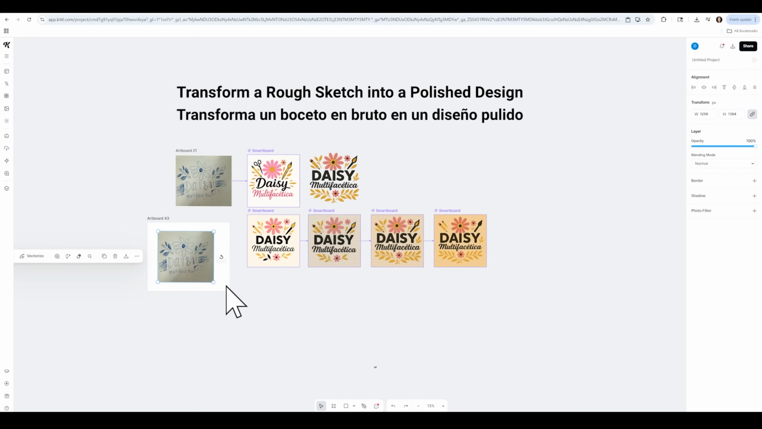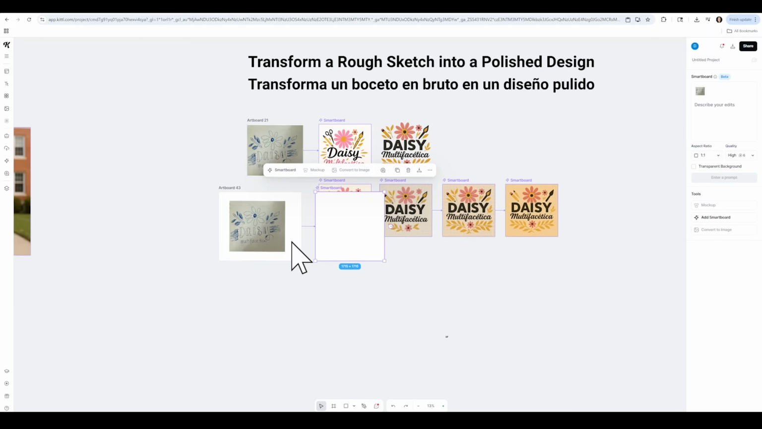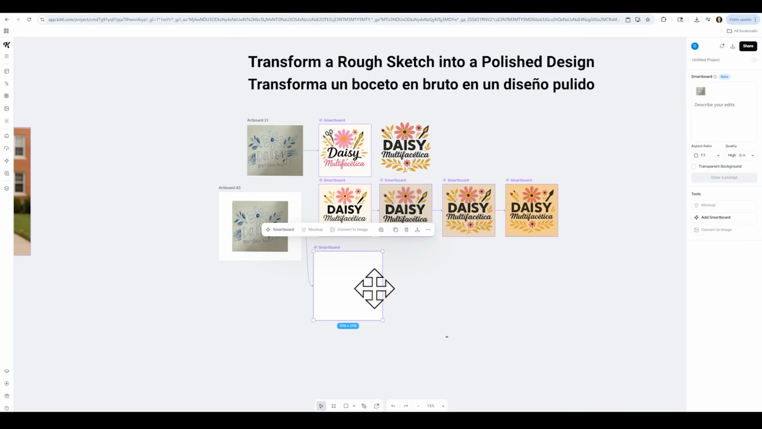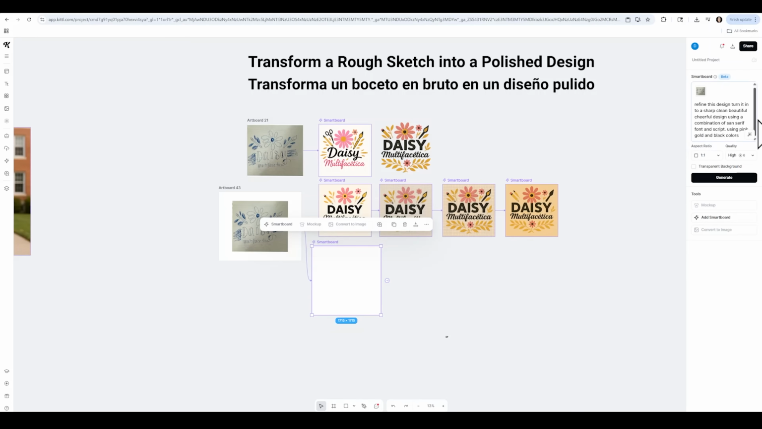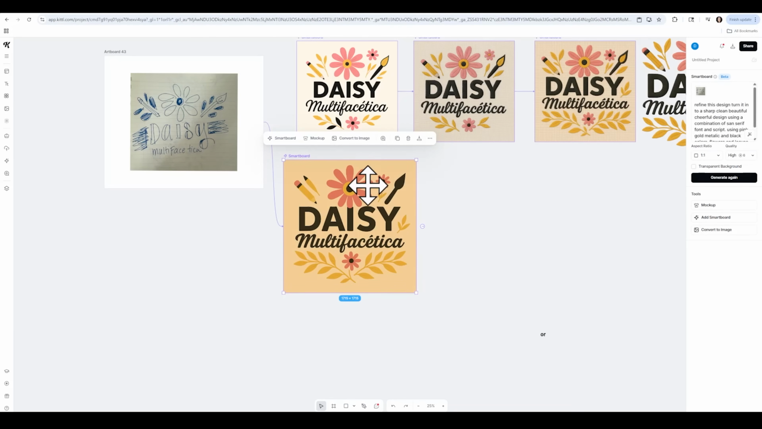Here's my sketch. I'll surround it with an artboard. Then click the arrow to bring up the prompt panel. The prompt: refine the sketch and turn it into a clean, cheerful design using a mix of print and script fonts with pink, gold, and black colors. Click Generate. And here's what it made. Pretty simple, but you can keep refining it to get what you want.